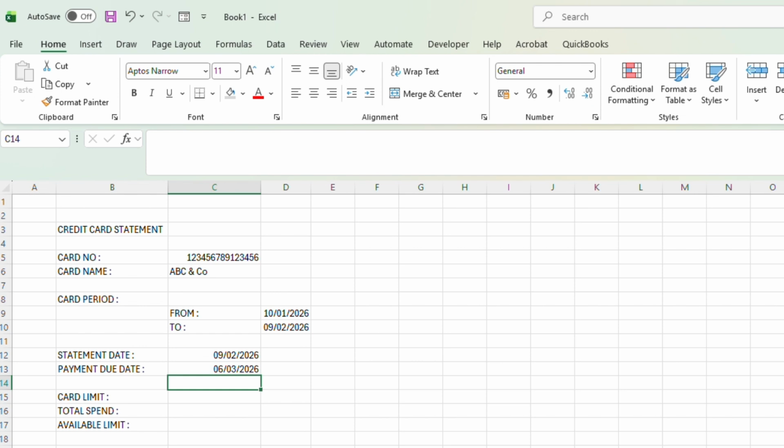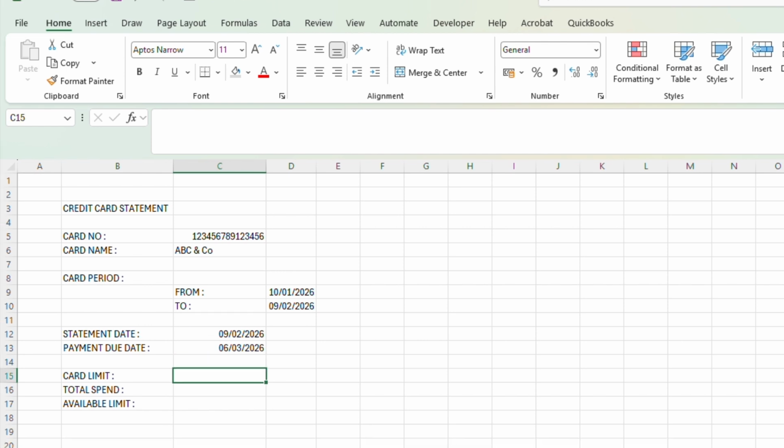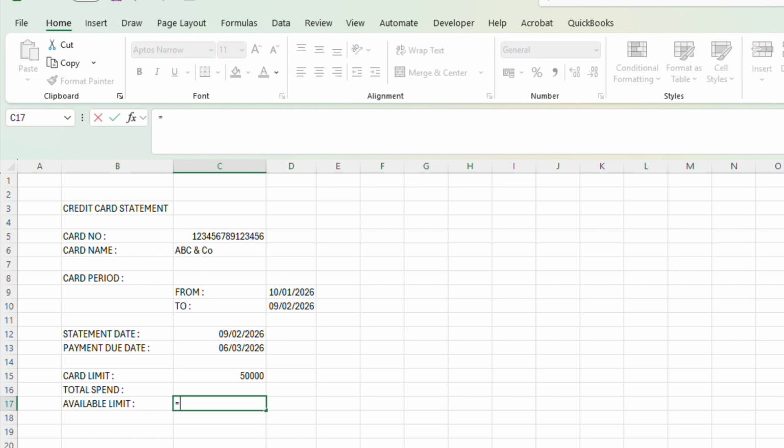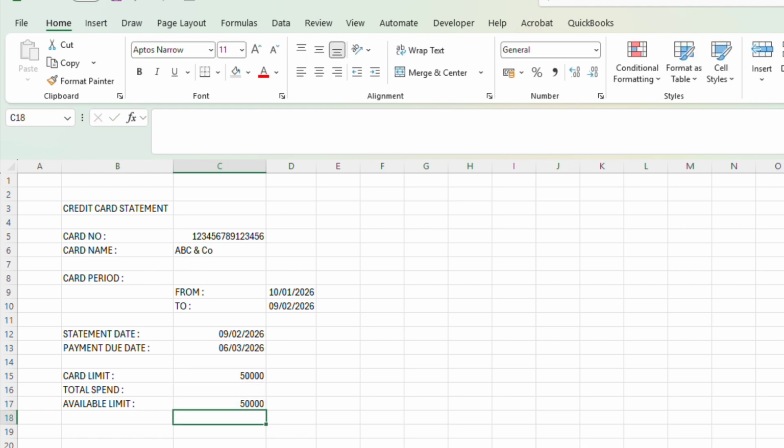Then next, enter the card limit. Here we can give 50,000. Then total spend we can give last, and then available limit equals the card limit minus total spending.